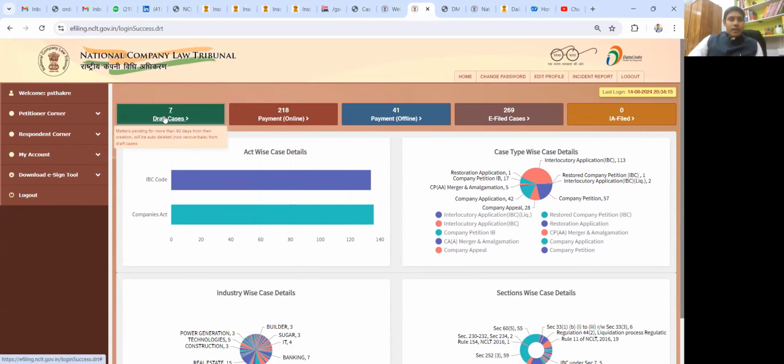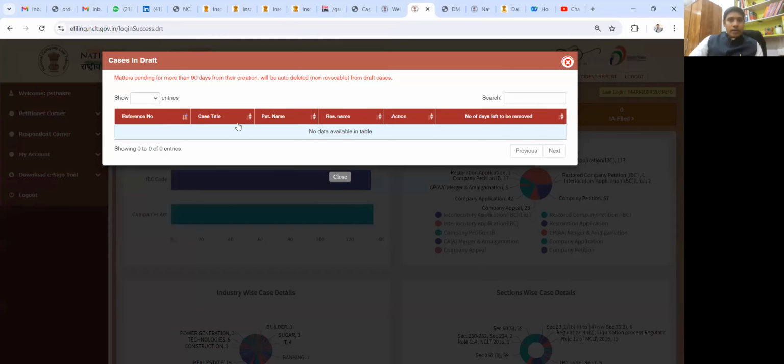So now, yeah, this is important. Now the draft cases, that is quite important. I'll just click on this. Okay. Now in this particular account, there are no draft cases showing at all, because whatever cases I had to file, I have filed, and there is no case in draft as on date. That's quite a good thing for me.